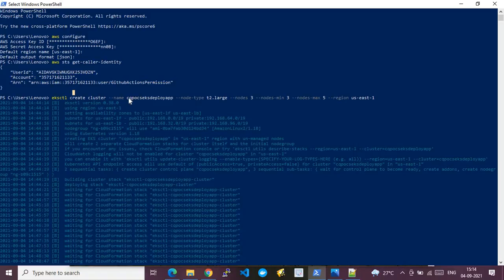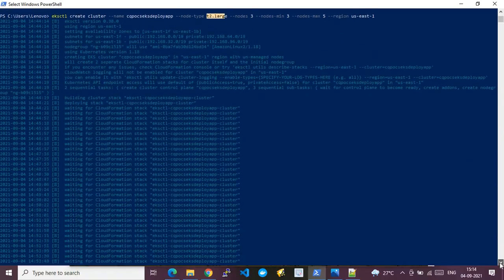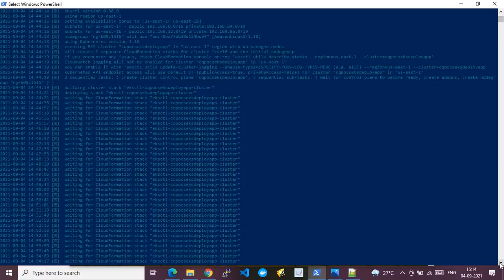Name is my cluster name. The node type I have chosen is T2 large, because I need some better resource nodes. Then nodes equal to 3, minimum equal to 3, and maximum equal to 5, and the region is US East 1. Once I ran this command, I saw that it had successfully created the EKS cluster.